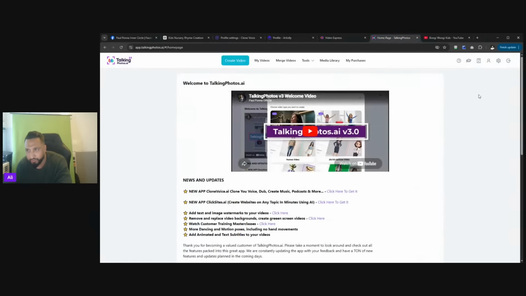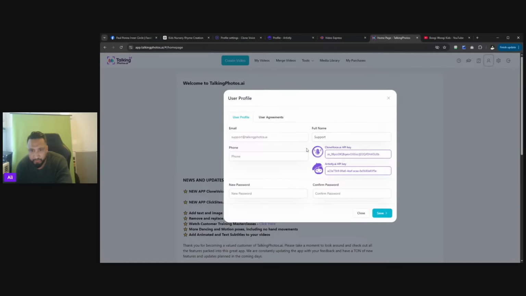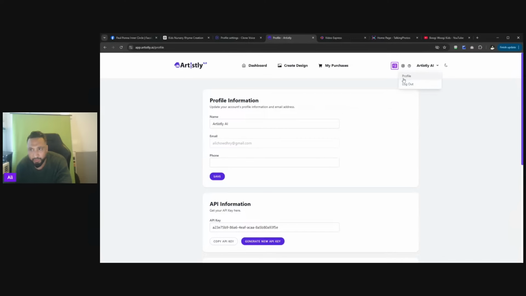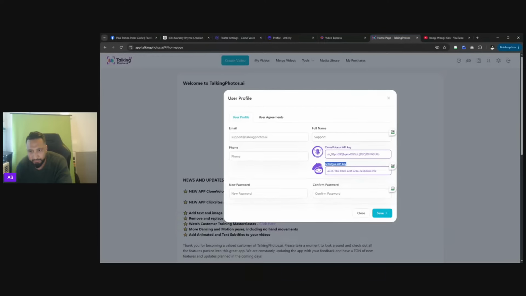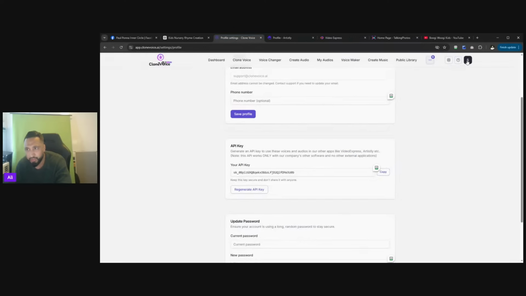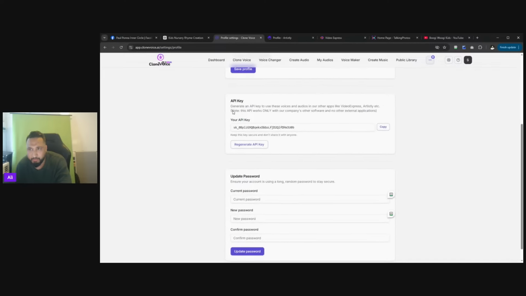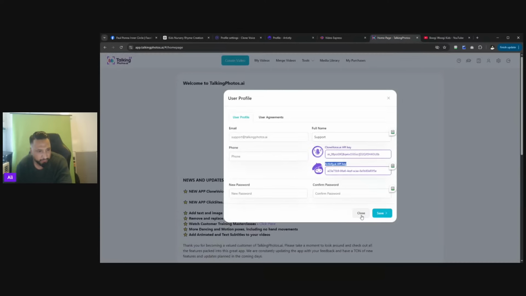Now with Talking Photos AI, it will be the same thing. You go to My Profile. When you go to My Profile, check this out. Very simple. It'll be the same: CloneVoice AI API key and Artistly. So that's all you have to do. As long as you've got these applications, we go to Artistly, we go to My Profile, go to API key, copy and paste. It'll be the same setup. If I go to CloneVoice, as I showed you before, come to My Profile, scroll down, My API key, and you are good to go.